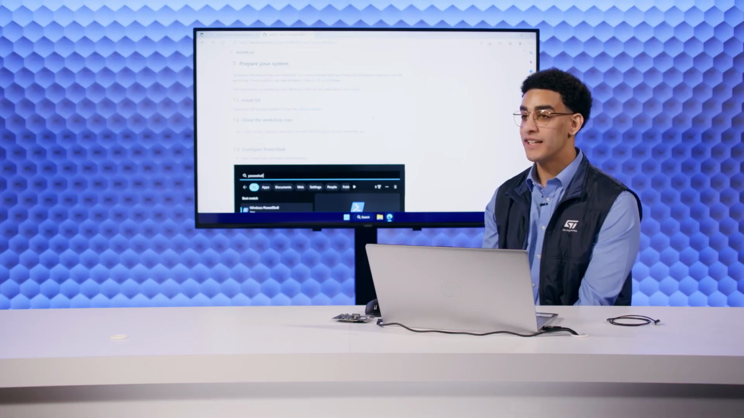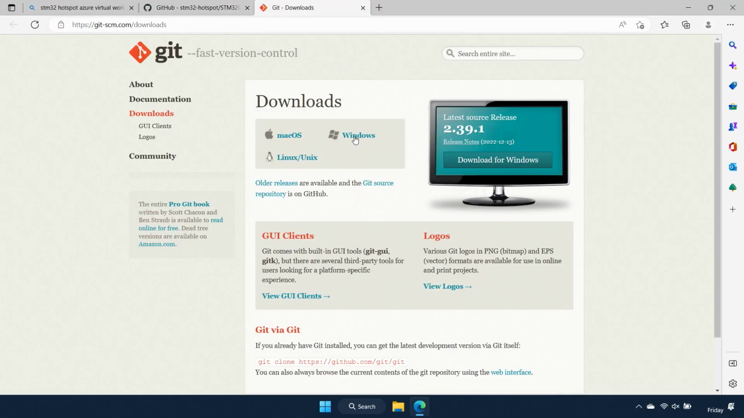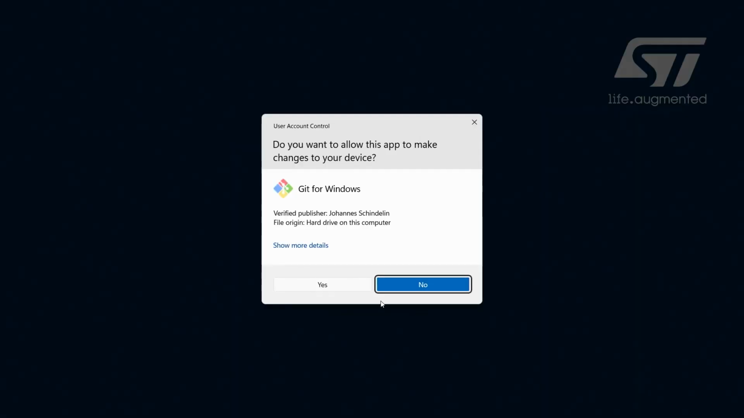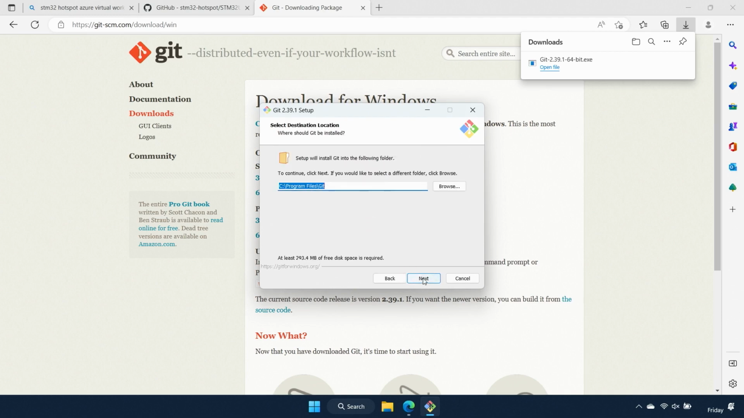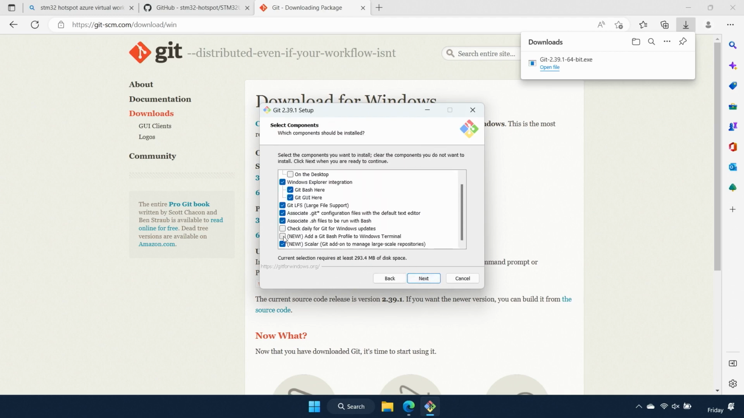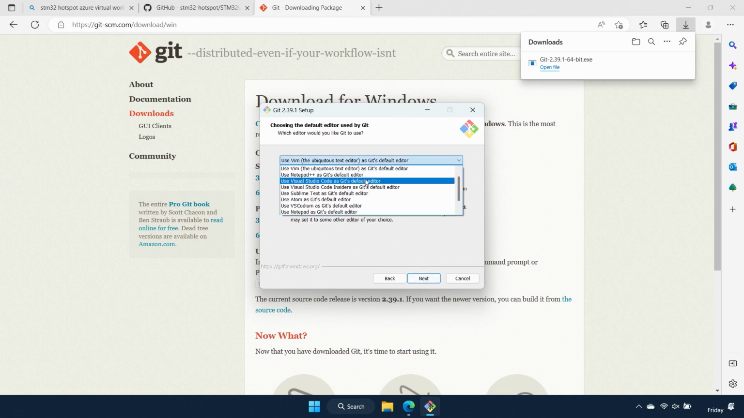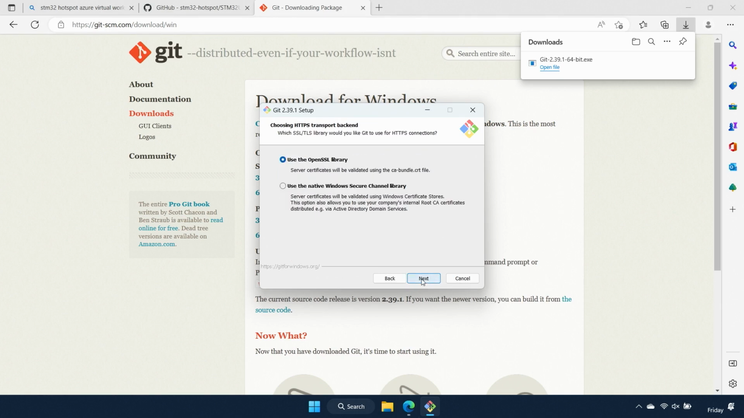To get started, we'll need Git to clone the repo, so we can download Git from this link here. And we'll select the download for our system. Open the installer. Accept the security prompt. Click through the install. We'll add the Git Bash profile to Windows Terminal. For our default text editor, I'll be choosing VS Code. And then the rest of the install, you can just select the default values.